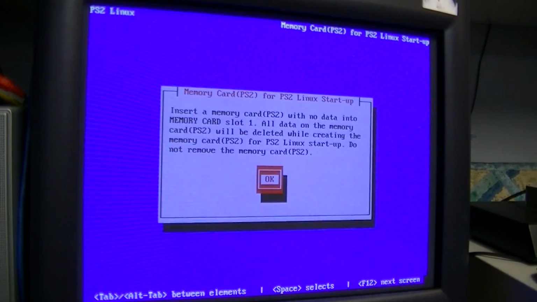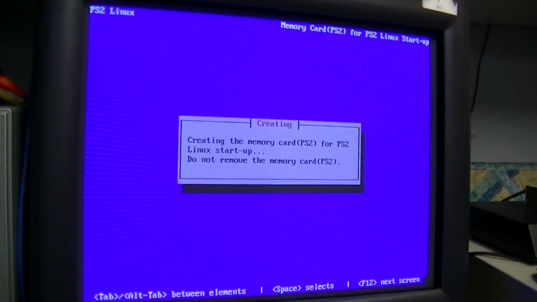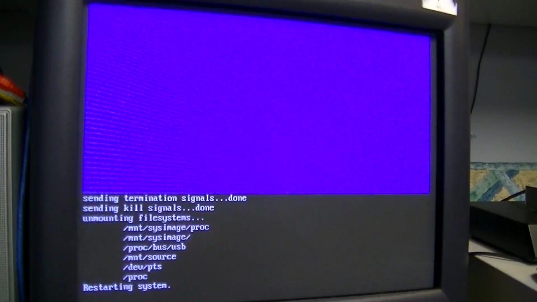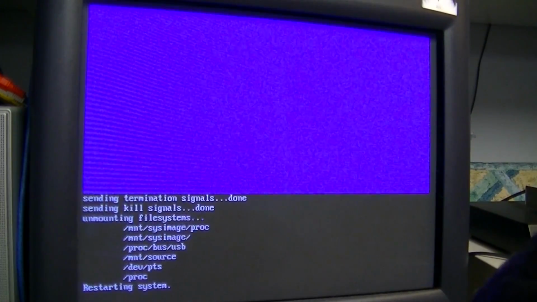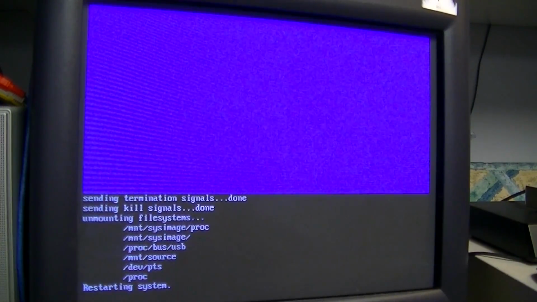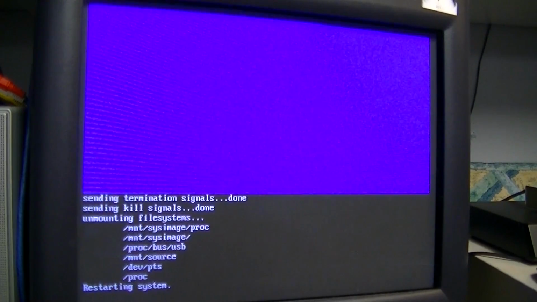Okay, so now it's asking to create a boot memory card, and what the memory card contains is the kernel and a configuration file that the system needs to boot. So it wants us to put disk one back in. We'll go ahead and do that. Okay, the installation process is finished, so I'm just going to fire it up and we'll see what happens.